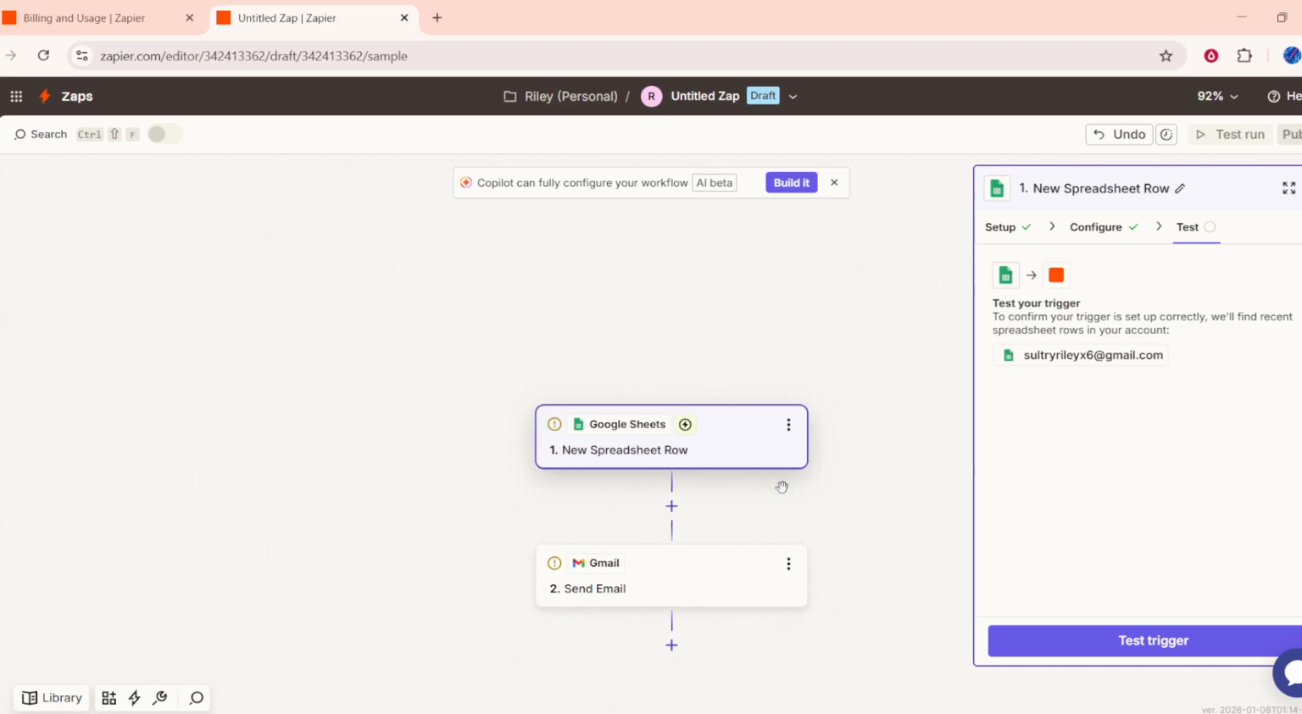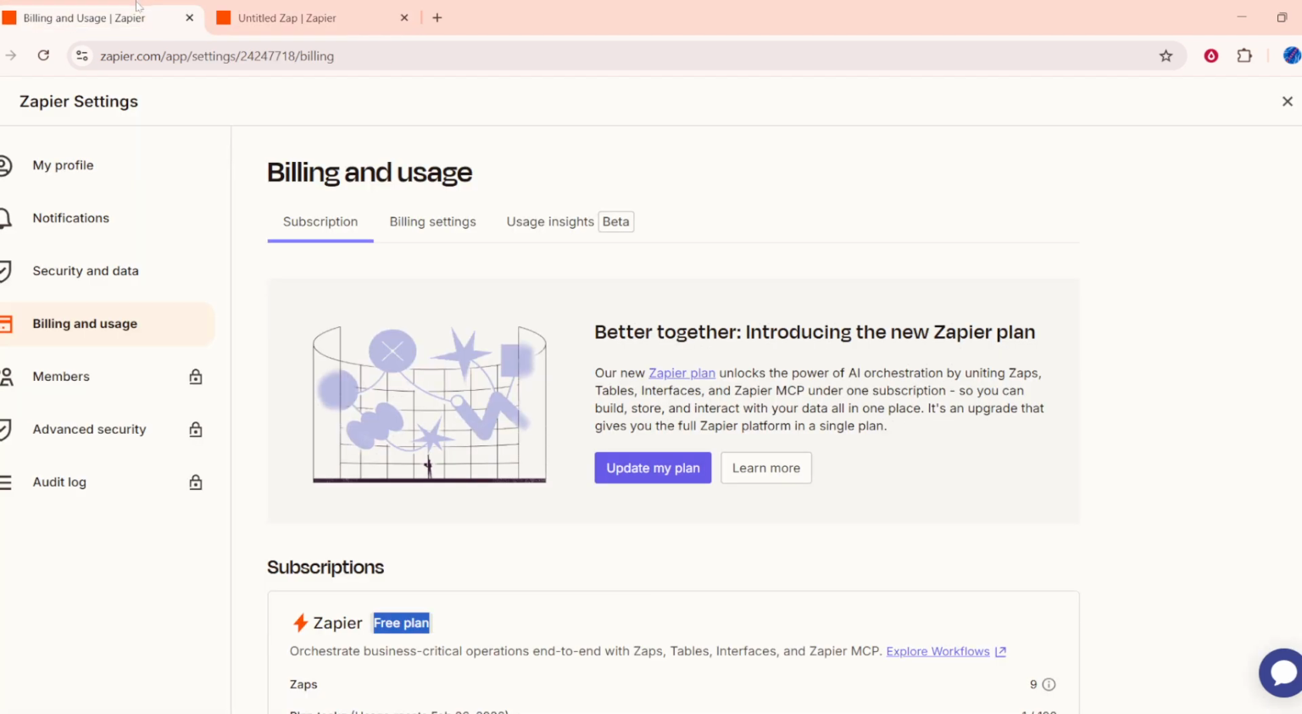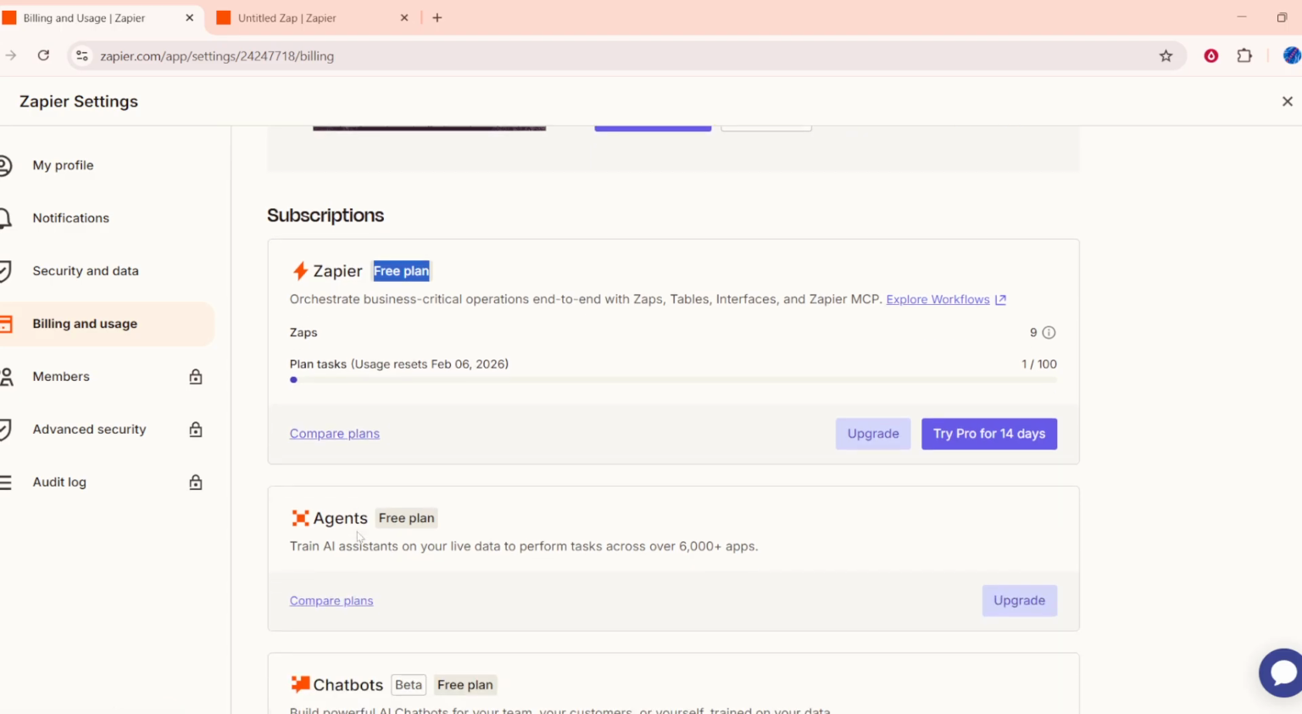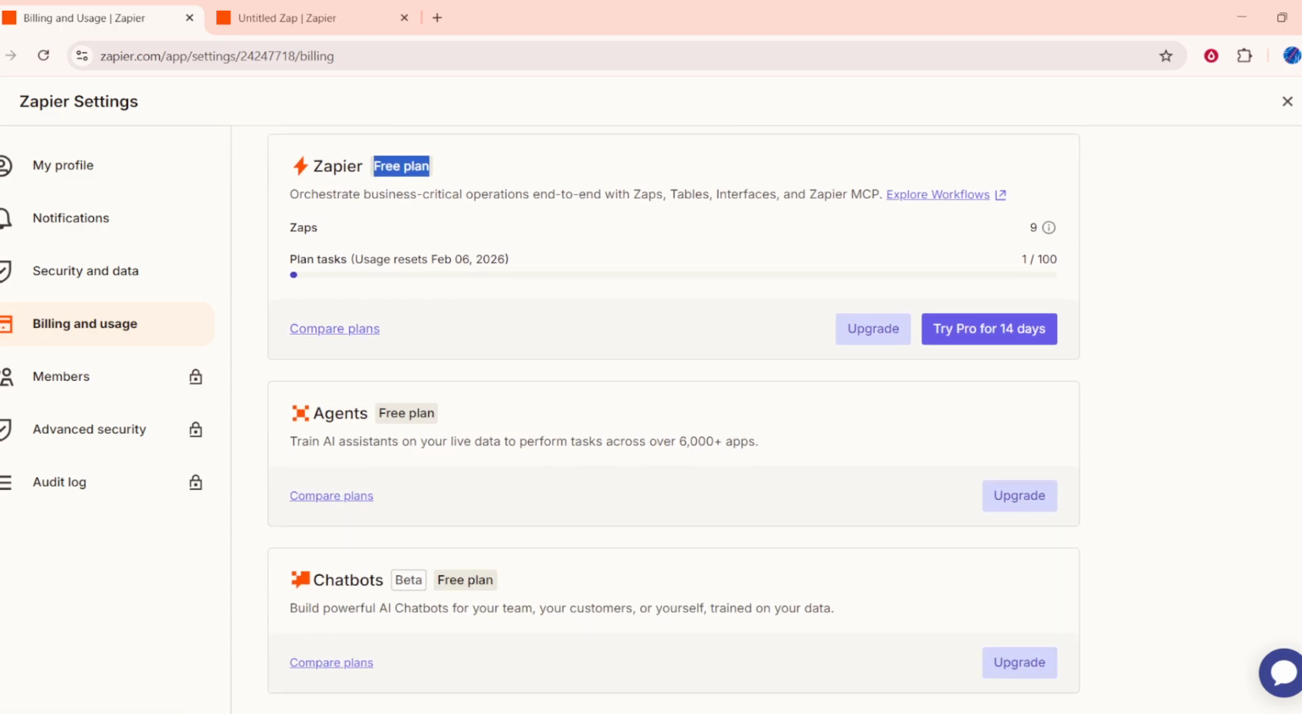Finally, keep a close eye on your usage so you don't run out of tasks mid-month. Go back to Settings, open Billing and Usage, and check the usage section. You'll see how many tasks each Zap is consuming and your total for the month. If a Zap is using more tasks than expected, tighten its trigger, simplify its action, or pause it temporarily. Small adjustments can make a big difference in staying under the 100-task cap.